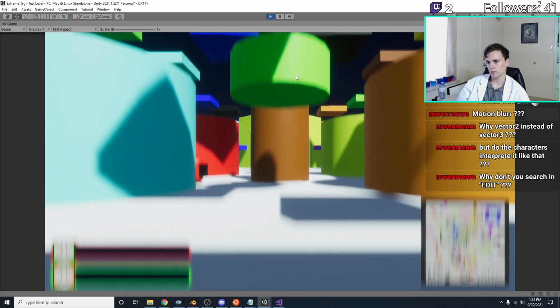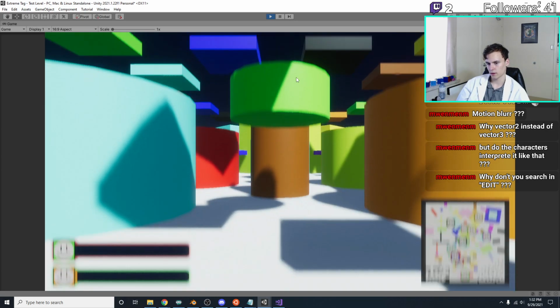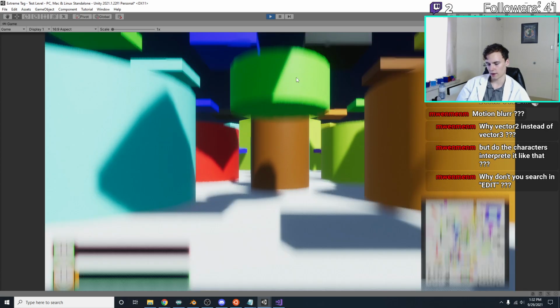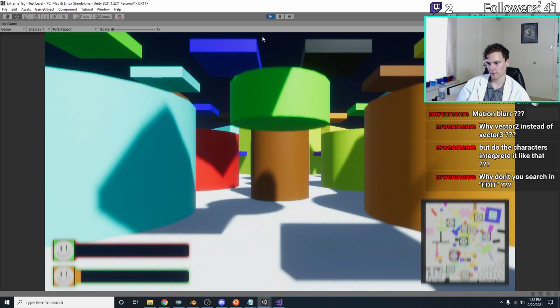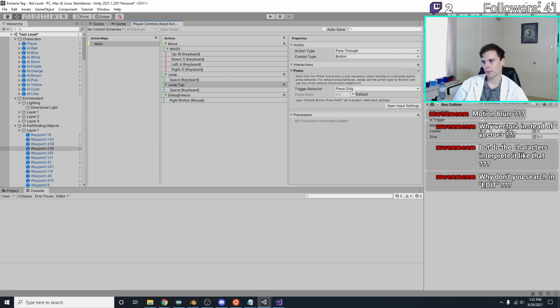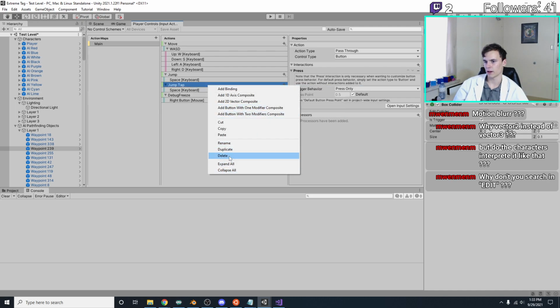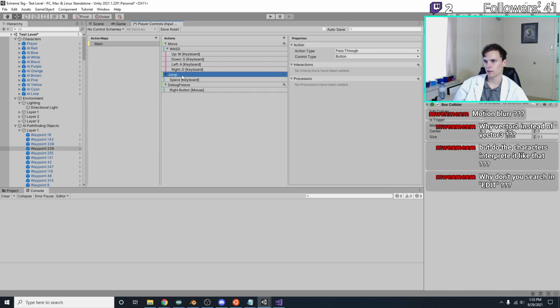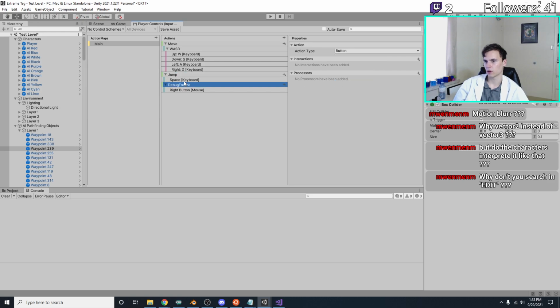Nope. Oh wait, what? When I'm letting go of the button, it's doing stuff. No, it's not. That is not correct behavior. Let me go back to the asset thingy. I just need, okay, press only. This shouldn't be doing anything anymore, but let me just get rid of it anyway. So pass through button, yeah, that's what I thought.